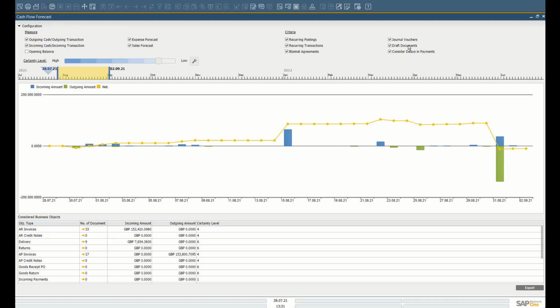We may also want to consider delays in payment. So if we know a customer always pays us 5 days late, rather than expecting the cash today, the cash would be expected in 5 days' time, meaning that our cash flow forecast is much more accurate.